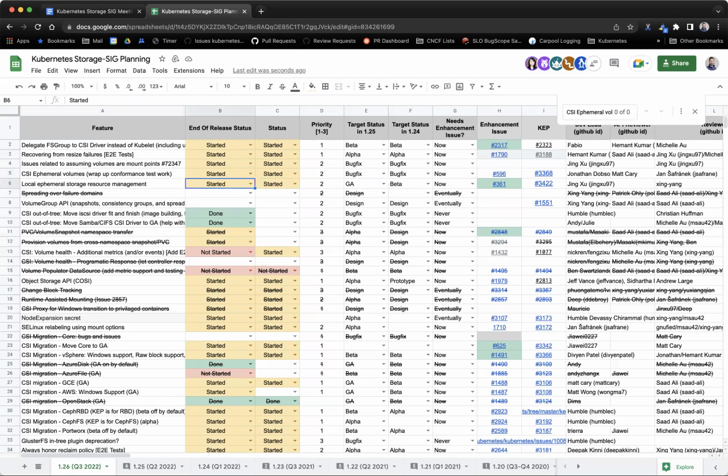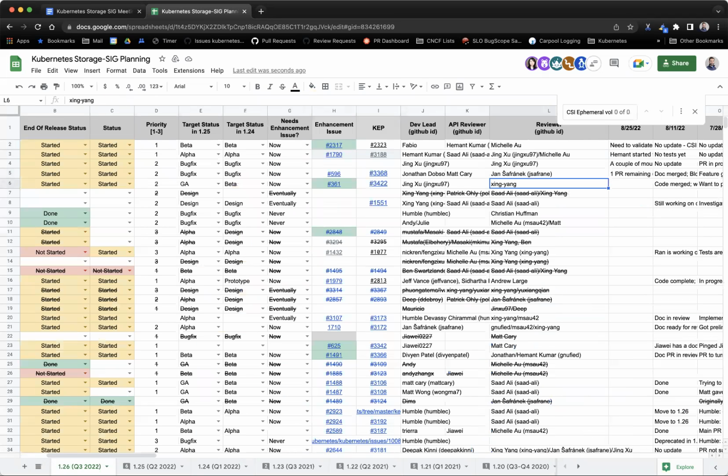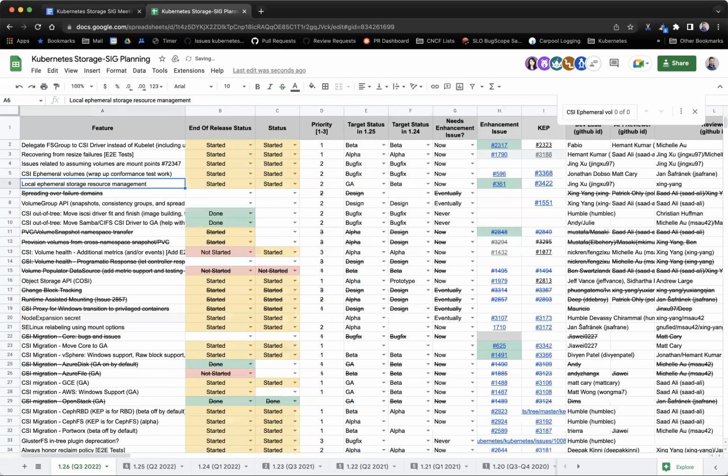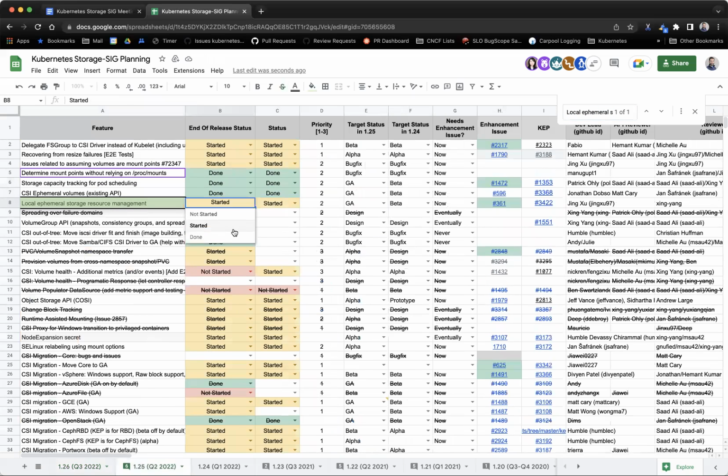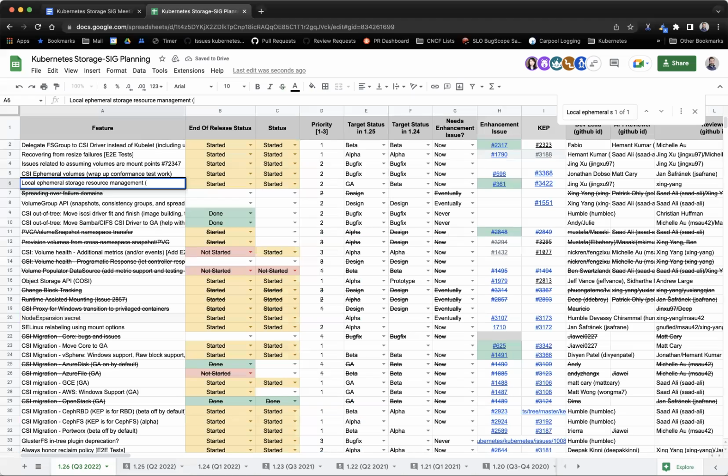Next up, we have local ephemeral storage resource management. Yes, go ahead. Oh, so the code is complete and the doc is merged. Right now, the blog is in review. Okay. So we'll do a similar thing here for this one. Mark that as done, and then we'll change this to blog post. This is a bug fix.